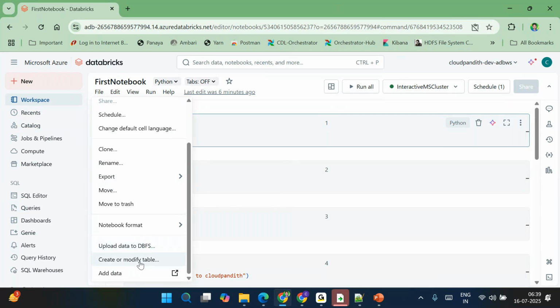This option works only with serverless compute, to create a table or modify an existing table through the UI only. Add data, you can upload a file again using this option, but you can create a table through UI or notebook using the interactive cluster.